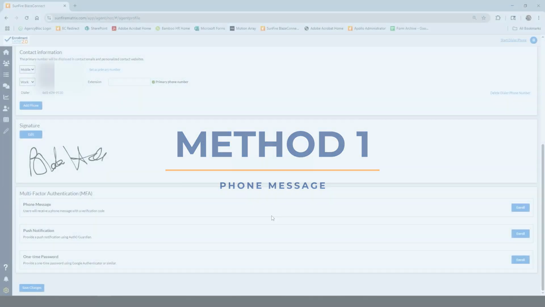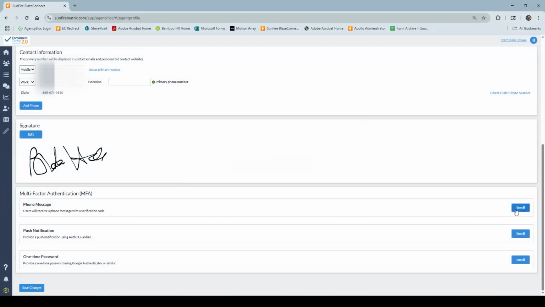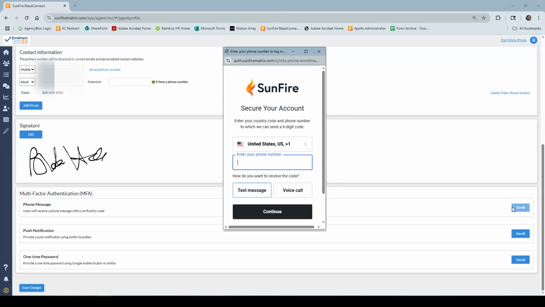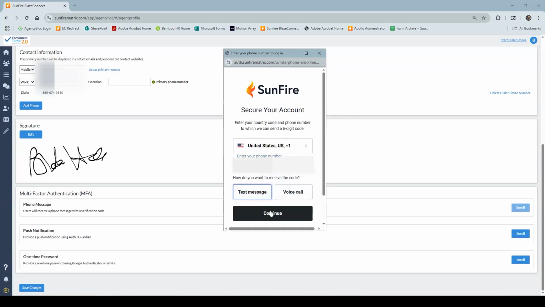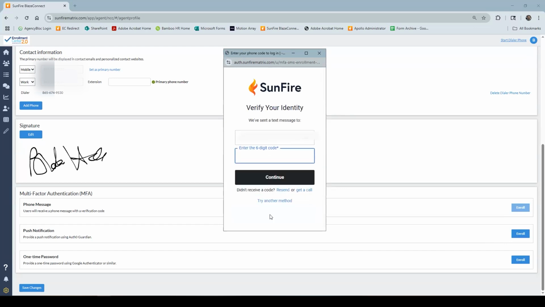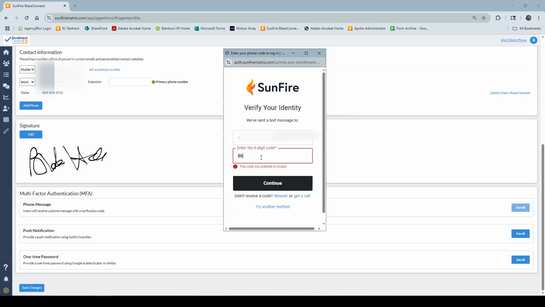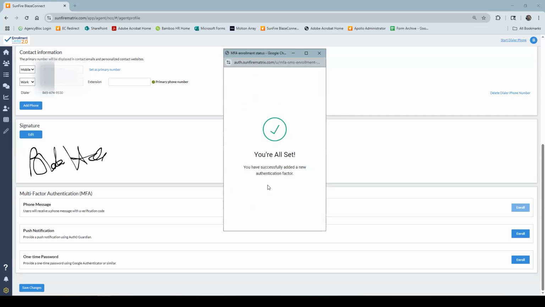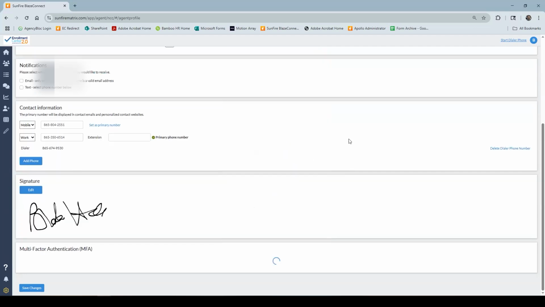The first method is going to be the phone message, so you would click Enroll, and this is where it will ask you to input your phone number in order to send you a text or a voice call. We'll say text message. We'll click continue. It will then send you a verification code. You'll need your phone handy so that you can input this code. And then we are all set. So I can close that.